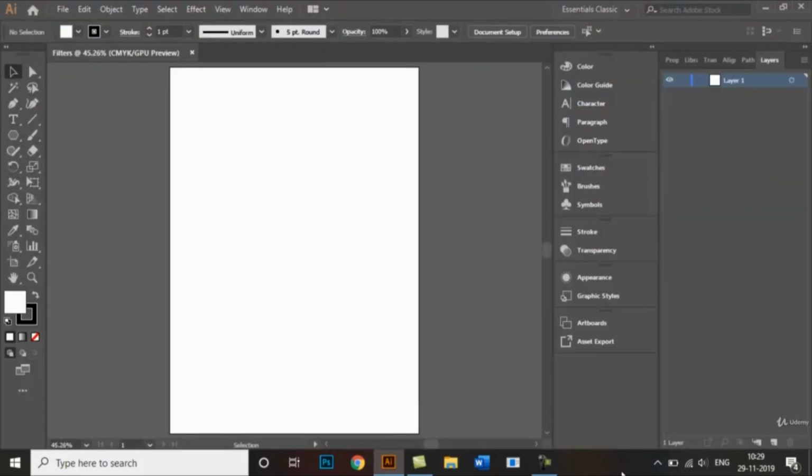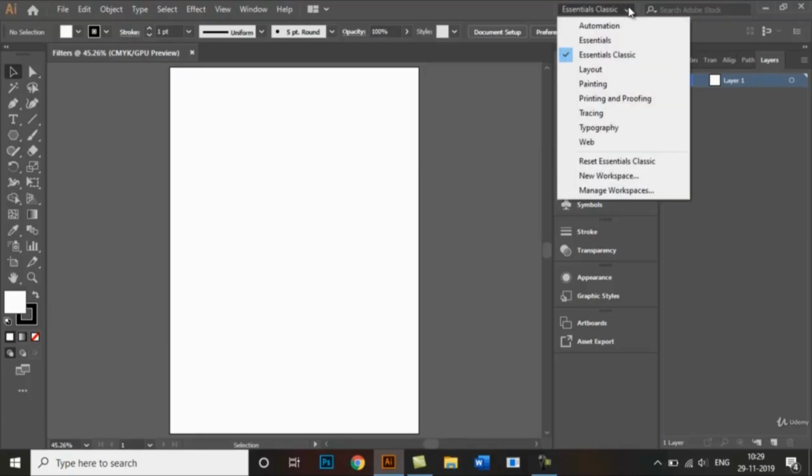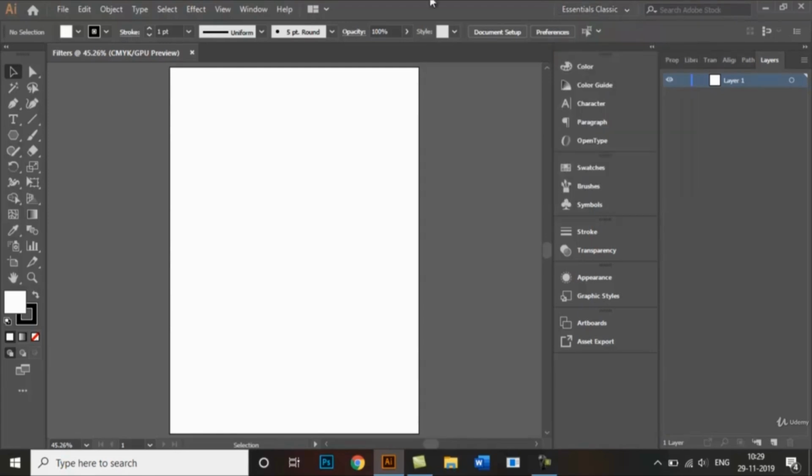Before I start with the filters, I would also like to remind you all to make sure that the Essential Classic option has been switched on from this drop down box below. Then only you will be able to see all these tools on your screen.